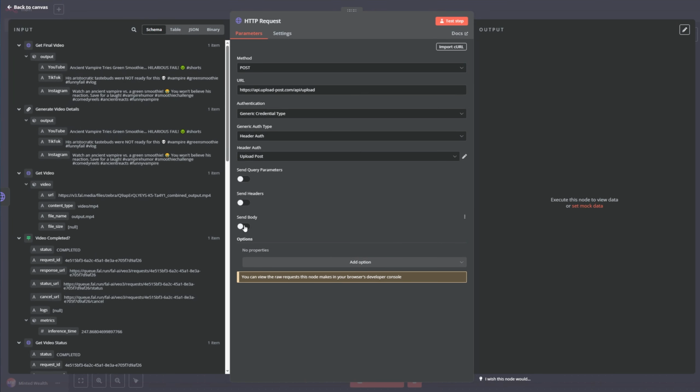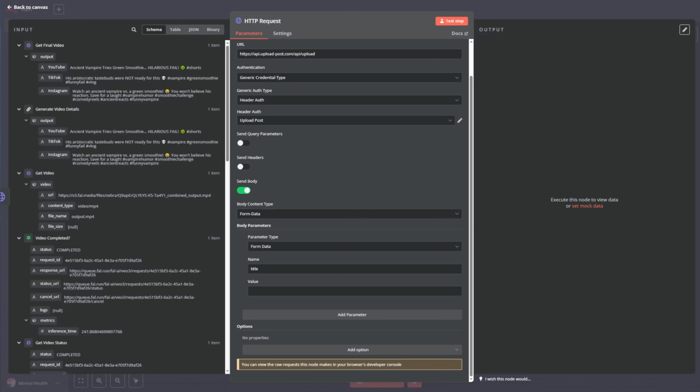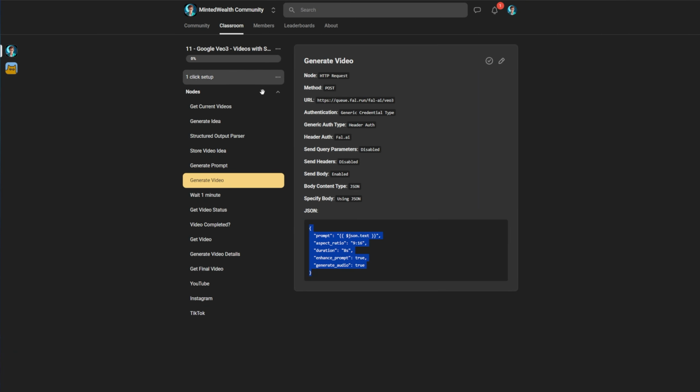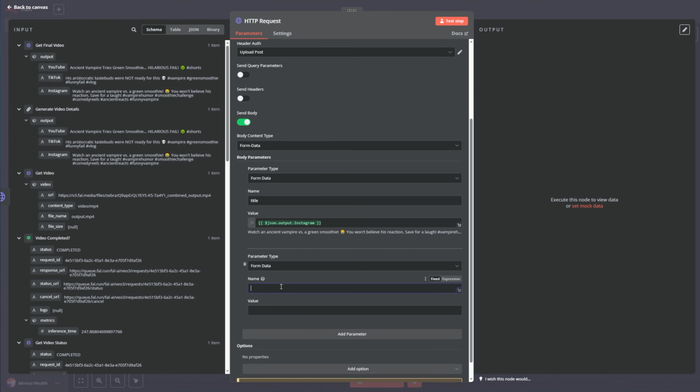Then for the body, it's a little more complex. We're going to set form data. And the first step is going to be title. And the value, it's going to be the Instagram title. Remember, if you have questions, you can just go back to our community. For example, on Instagram, it sets all the parameters like title, and it should be this. The platform should be Instagram, so we can just go on here and copy it. Another parameter, the name was platform, and the value was Instagram. Let's not forget and rename this to Instagram so we know what we are doing.